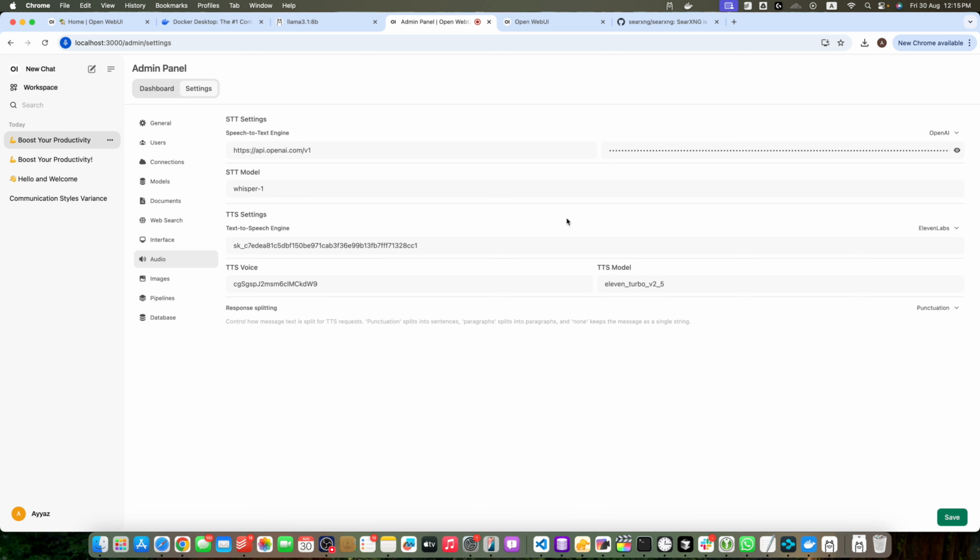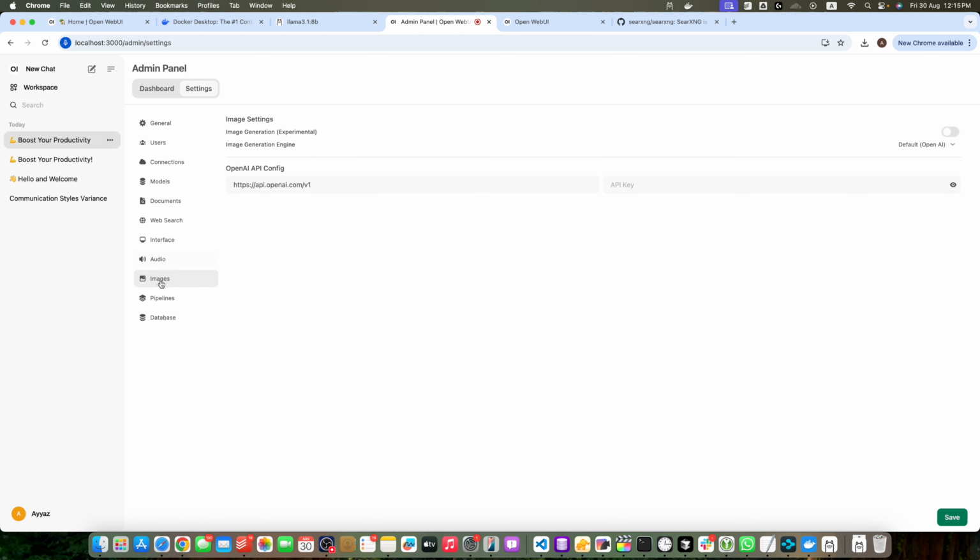Then we have already seen the audio section. After that we have the images section. You can also generate images like you do in ChatGPT. For that, here you have to enable the image generation, that is experimental.